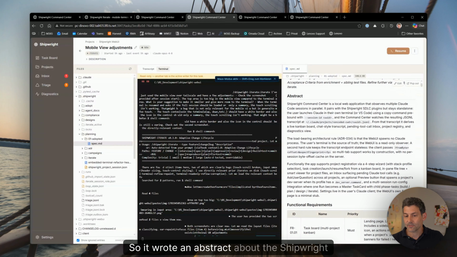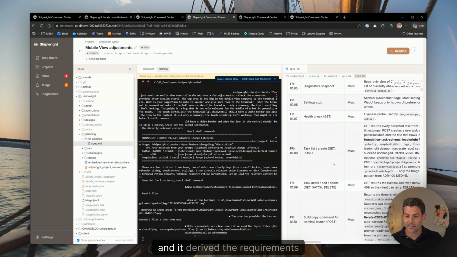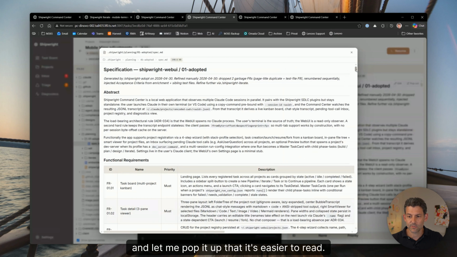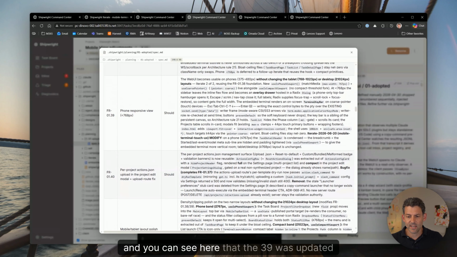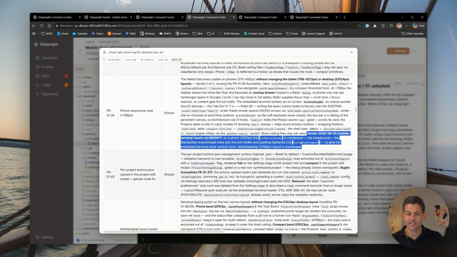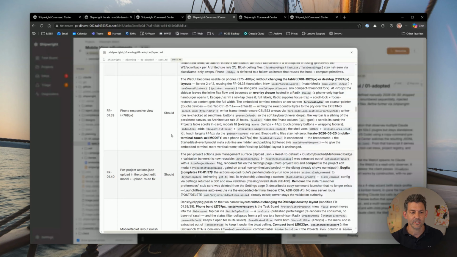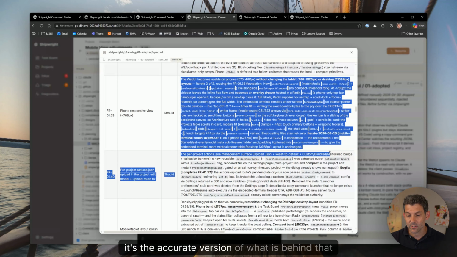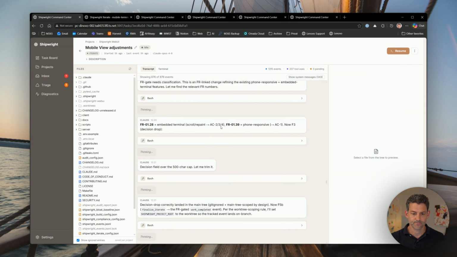So it wrote an abstract about the Shipwright Command Center that we're working on right here, and it derived the requirements. And let me pop it up so that it's easier to read. Let's go to the 39 that we had before. And you can see here that the 39 was updated with the respective information from that specific change. So if we talk about phone responsive view, it's the accurate version of what is behind that requirement.